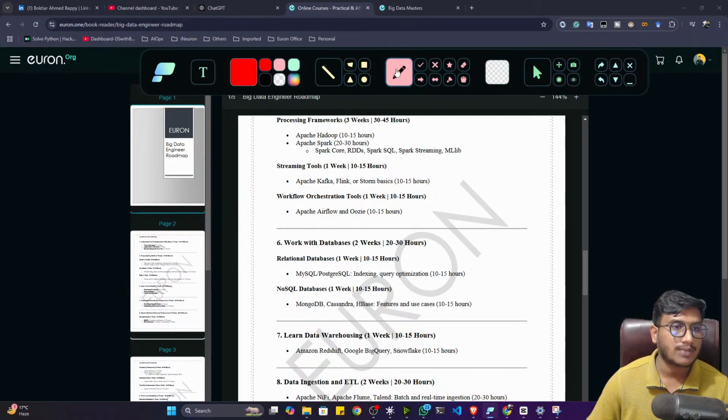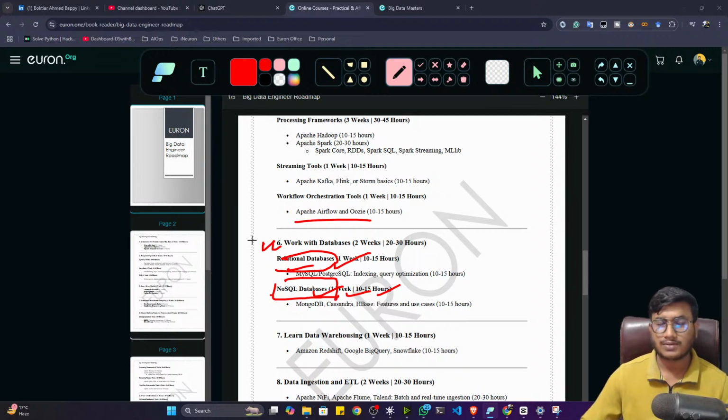Then you have something called workflow orchestration tools like Apache Airflow, then Oozie. You can learn these things. Then you have to know how to work with databases, like MySQL and Postgres databases, MongoDB, Cassandra, HBase. So these are the databases you have to know. You have relational databases and you have NoSQL databases. Both you have to know.